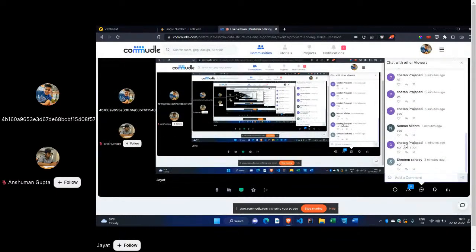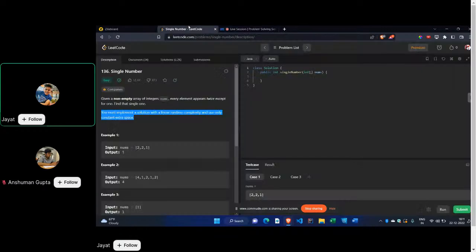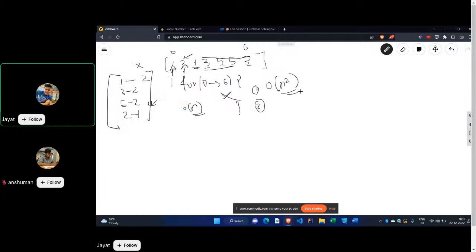Okay, so you can see that in the chat box, Chetan and Shreyan have written that we can use the XOR operation. Now, how can we use that, and what is the XOR operation? Okay, see, if you have a little bit of knowledge about bitwise operators, like AND, OR, you know what XOR is.